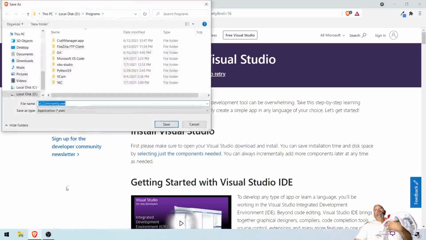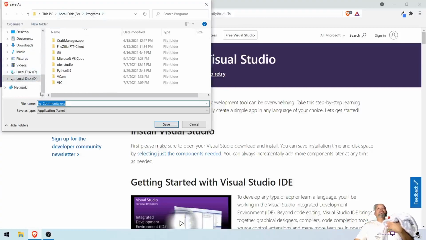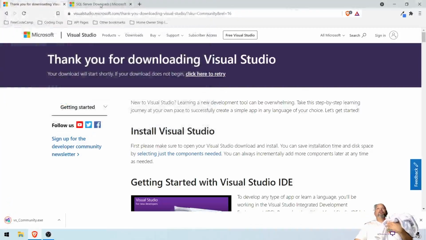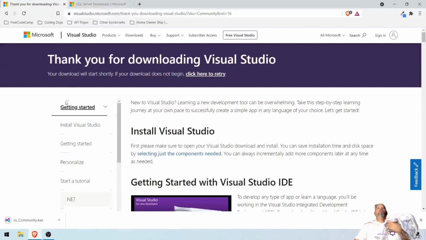And it's going to go into my programs folder in my D drive. Some of you guys were having a C drive. That's also perfectly fine. Let's press save. We're also going to do the SQL Server. We're going to do that after we completely finish.